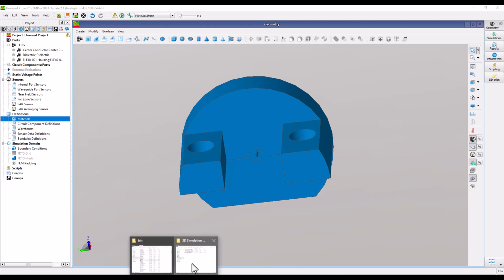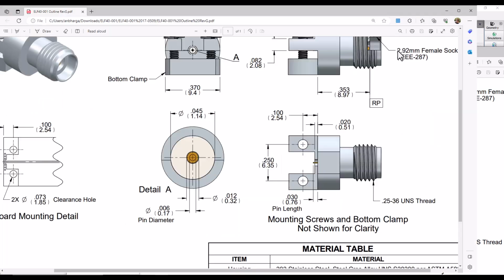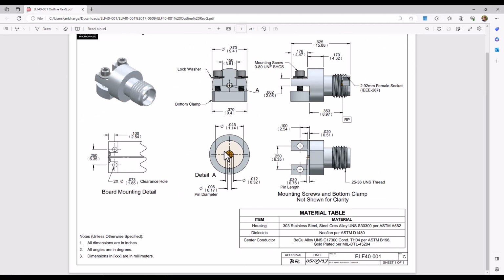So let's go back to the same folder here. Remember, we have an outline PDF file. If you open that PDF file, you can see all the relevant details about that connector, including all the dimensions and everything, just in case you would like to double check whether your imported model was accurate or not. Here in the sheet, you can also see the housing material, which is stainless steel. You have the dielectric, which is Neoflon, and the center conductor is beryllium copper alloy with gold plating. So you have enough information.